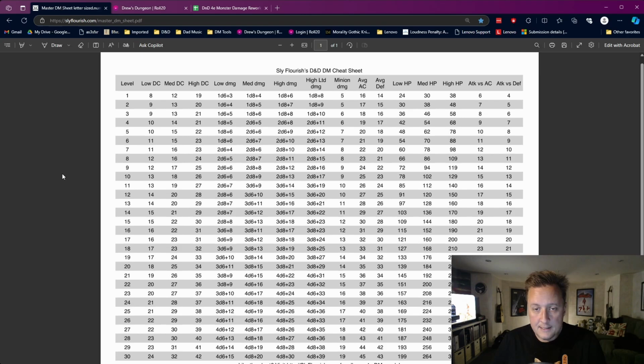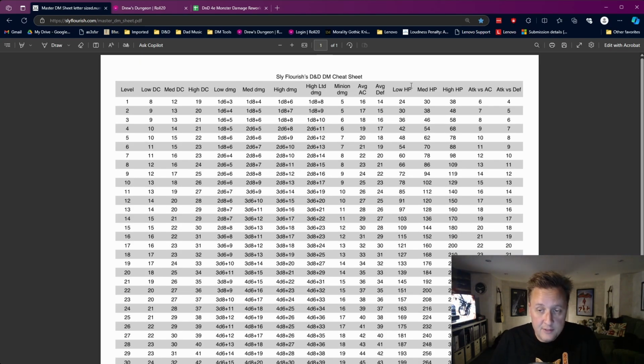Now, there's loads of tables on the internet. Sly Flourish has this awesome spreadsheet. We can see that we have values for low, medium, and high hit points for the monsters. Low would be a caster or a goblin, something that is not quite physically as imposing. High would be orcs, brutes, ogres, things that are big and tough. And we have attack versus armor class and attack versus defense. These are bonuses that get added to the 1d20 roll. So when a level 1 monster rolls to hit a PC, it will roll 1d20 and add 6.